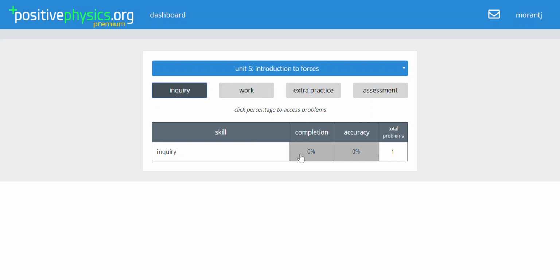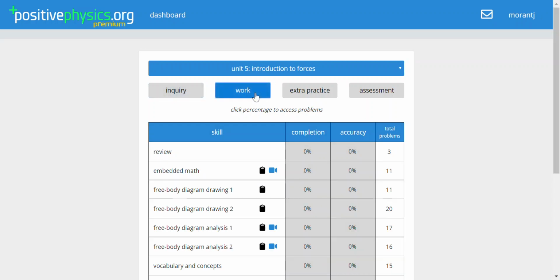You'll click right here and you'll get an activity that usually uses a simulation or gives you data, and you can use that to figure out the patterns and help you get a head start on the problems that you're going to solve in the work section. In the work section, you can start off by clicking on the video icon or the notes icon, and that'll show you some example problems for the problems you're about to do.